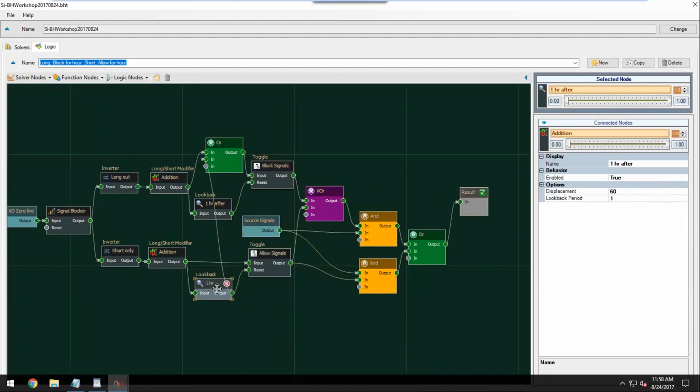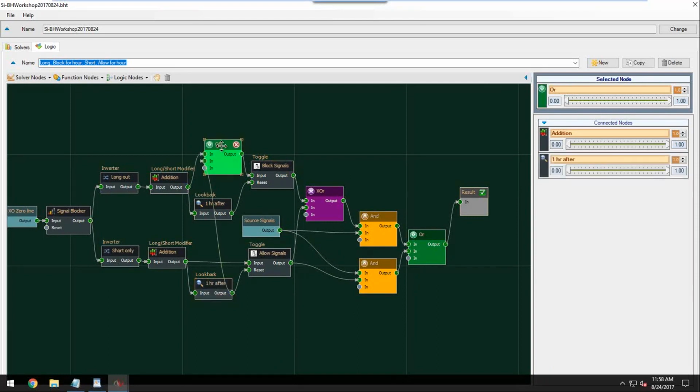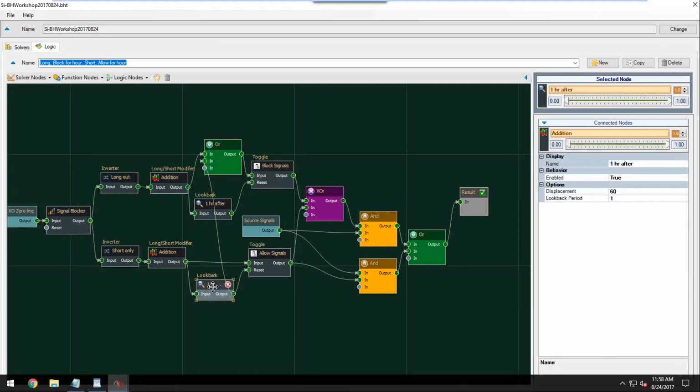So I took the output from the 1 hour mark and also added it to the OR node, right? So when the MACD goes long, we want to block for an hour, but also when an hour goes by, when the indicator is short, after that 1 hour period, we also want to start blocking again.